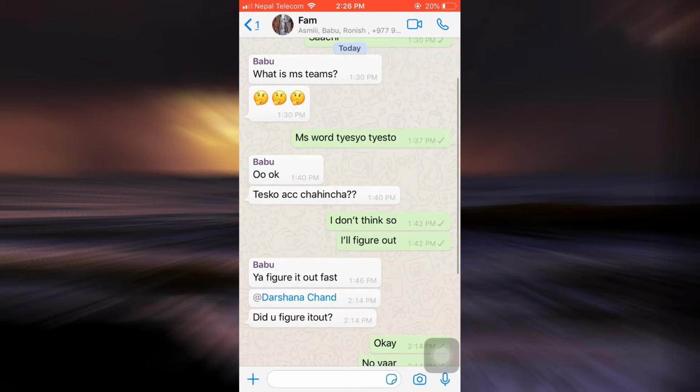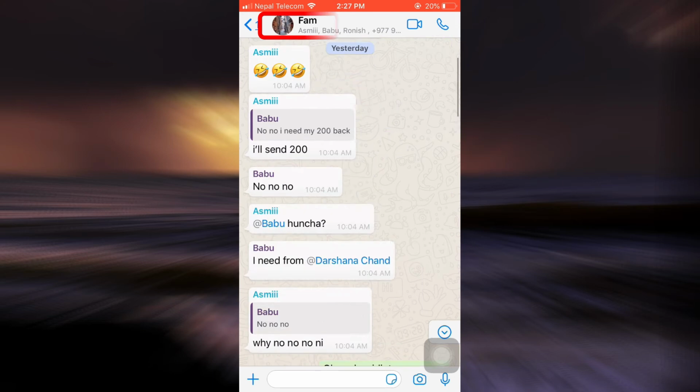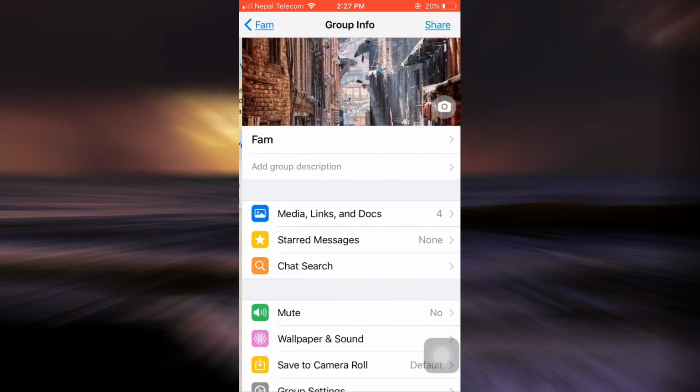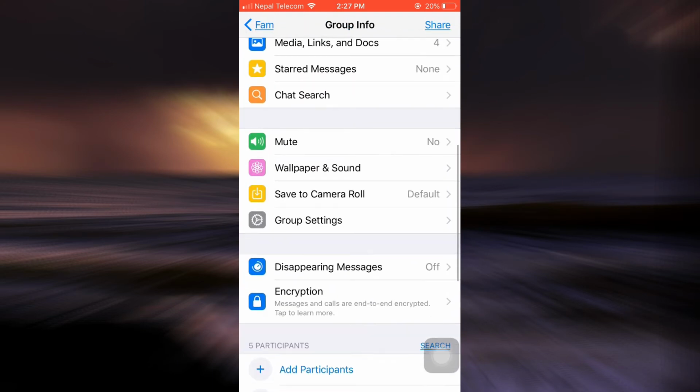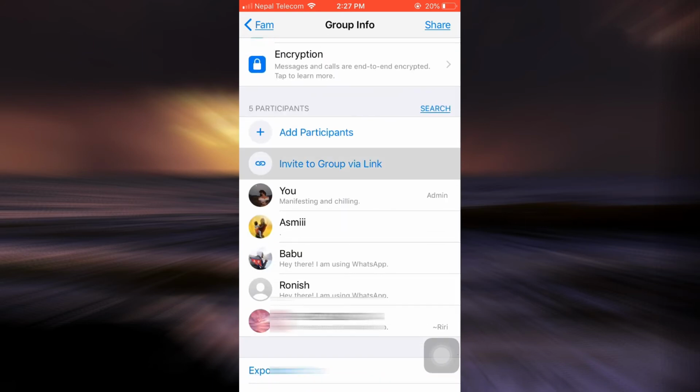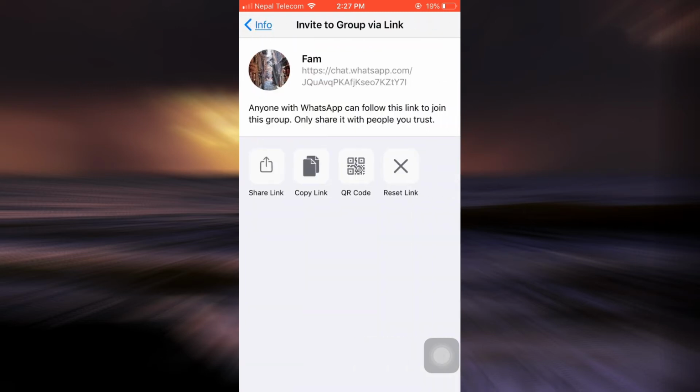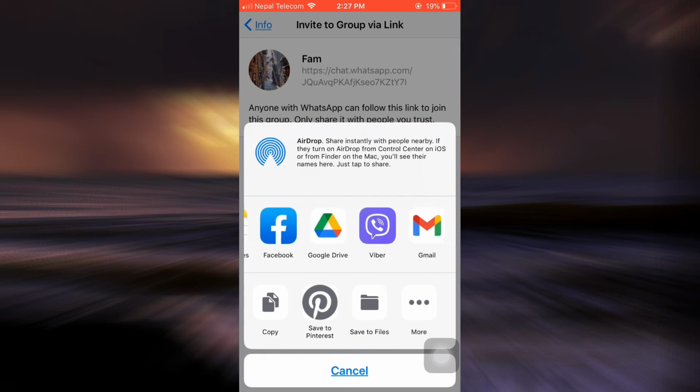After choosing the group, you can simply tap on the group information by tapping on the name of the group, and then scroll downwards. And here under the participants section, you can see an option that says invite to group via link. Tap on it, and then here you can see that there's an option in the very first that says share link. So now you can tap on it, and then you'll be shown different social media networking sites where you can share the link.